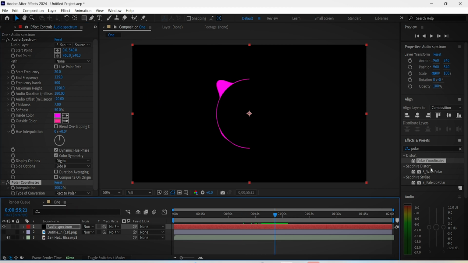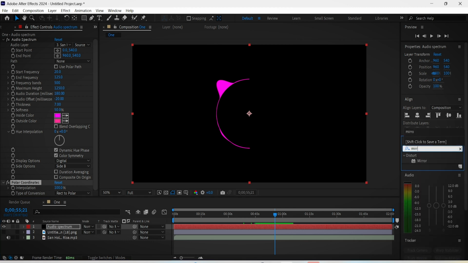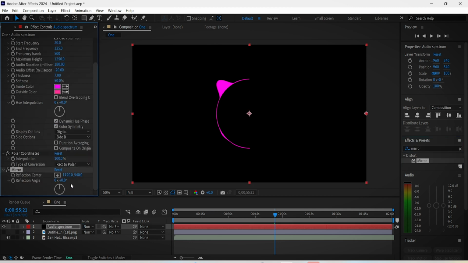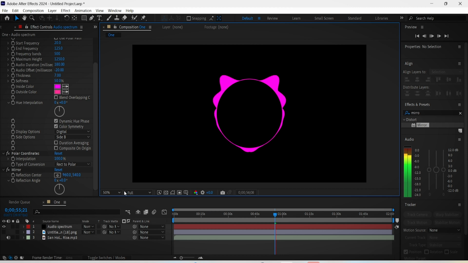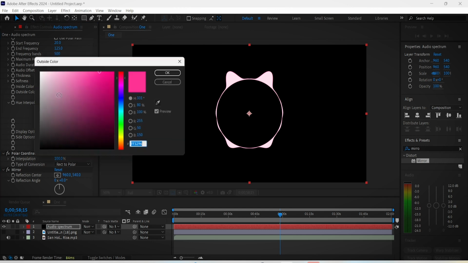We now have a half circle, and to complete this circle, we gotta go back to the effects and presets panel, and we gotta add the mirror effect. There you go. All you have to do now is set the reflection center to be 960. You can also change the inside and outside colors. I'm just gonna set these colors to be white.